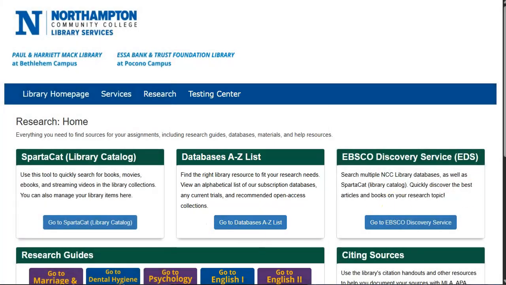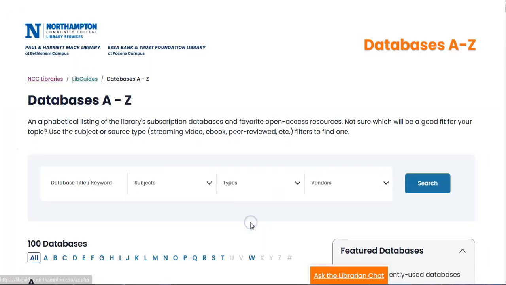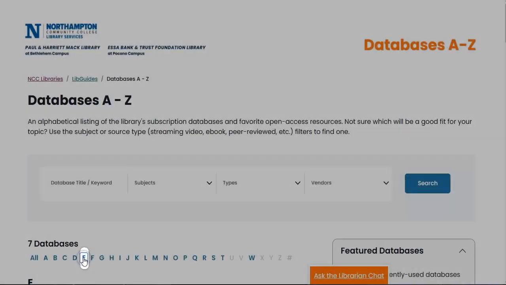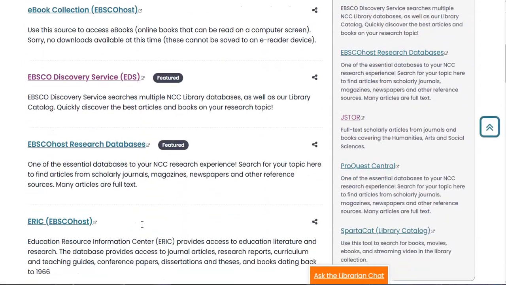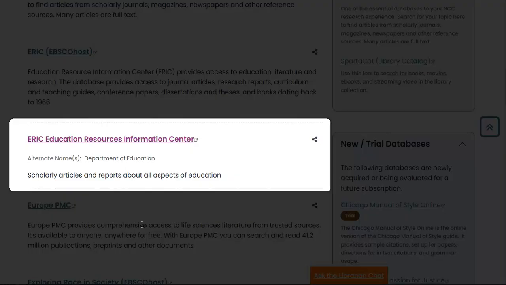When we click Learn More, we'll be brought to the Research landing page, where we can see in the center the database's A to Z list. Clicking into this brings us to all of the databases. Because we know we're looking for the database ERIC, we can select the letter E and scroll down until we find it. We are looking for ERIC Education Resources Information Center.